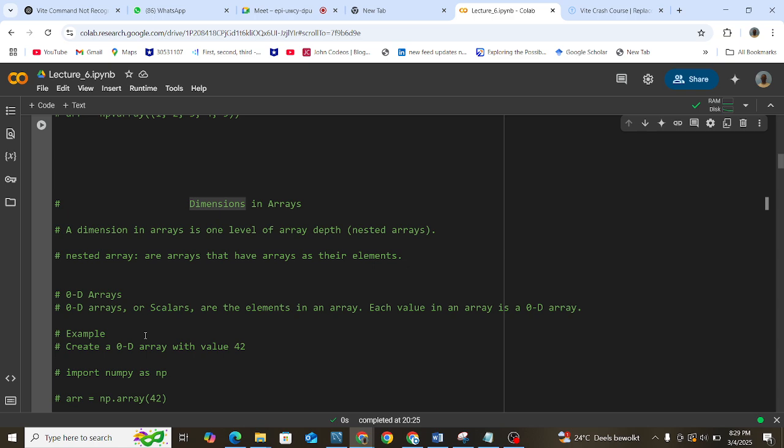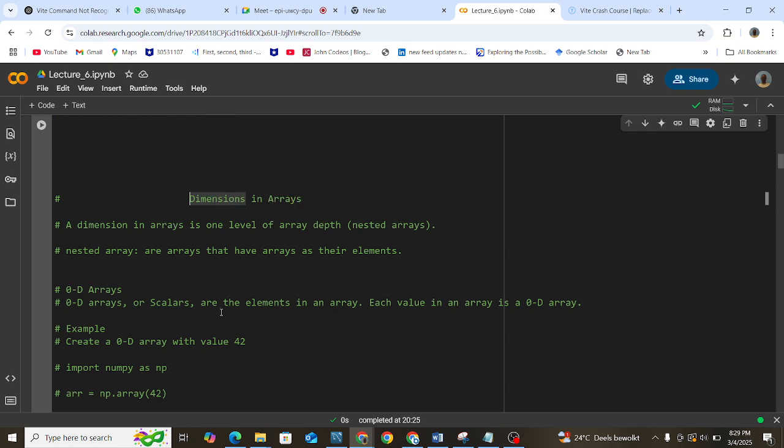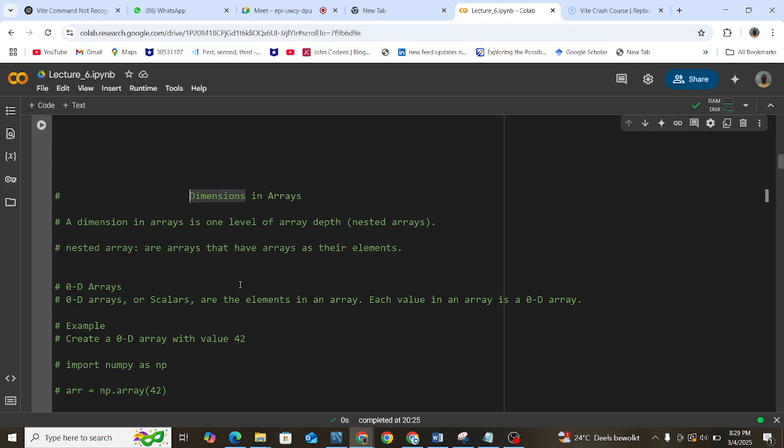I think you guys know about the scalar and the vector values. I think you must be familiar with that. So any number like 45 is just a zero-dimensional array, or what you are calling a scalar value.